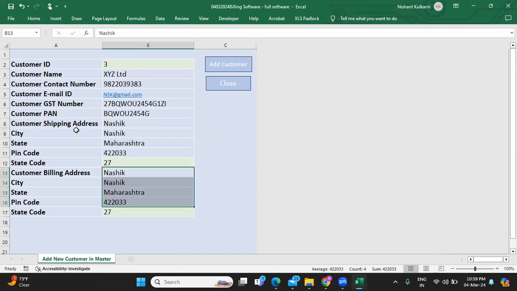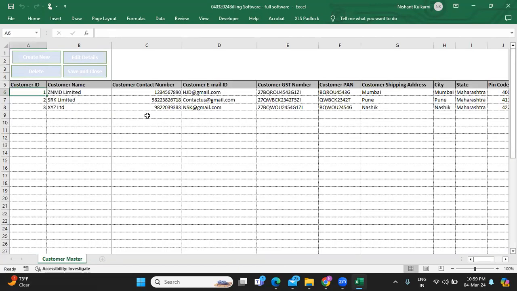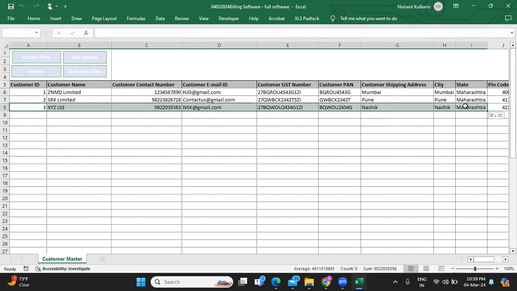If your shipping address and billing address are the same, you can copy paste, or if the addresses are different, you can give two different addresses. Both addresses are going to appear in your invoice. So these two details are important. After filling in details, you just click add customer. Once you click this, the details will be automatically saved in your customer master, and this will be blank to add a new customer. If you click close, you're back to here, and now the new customer is appearing.